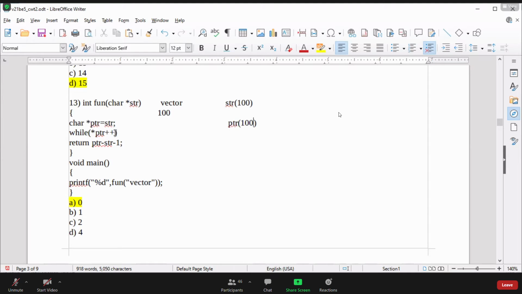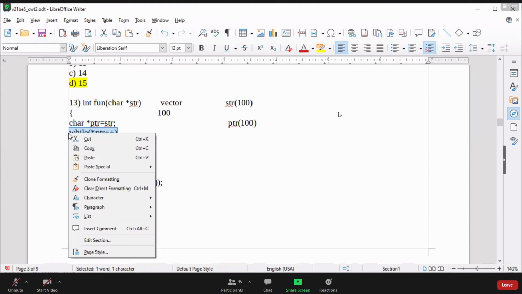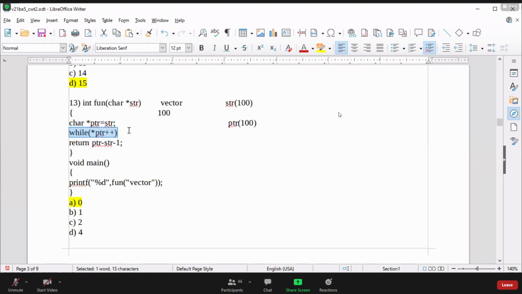Now next, what is happening? While star ptr plus plus, a post increment of the pointer, and we are dereferencing the post increment. So what we can say? First it assigns: it will take the 100 address where the pointer is pointing and dereference. So what will be there? Character V, which is non-zero. So the while loop condition is true. We are not checking V itself, but internally it will check its ASCII value, which is non-zero. So the condition is true.